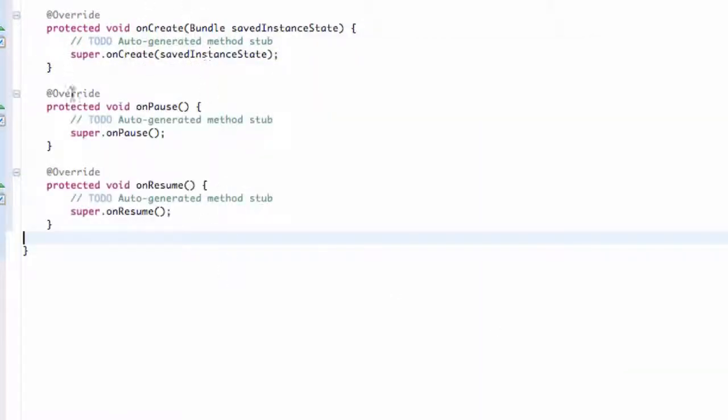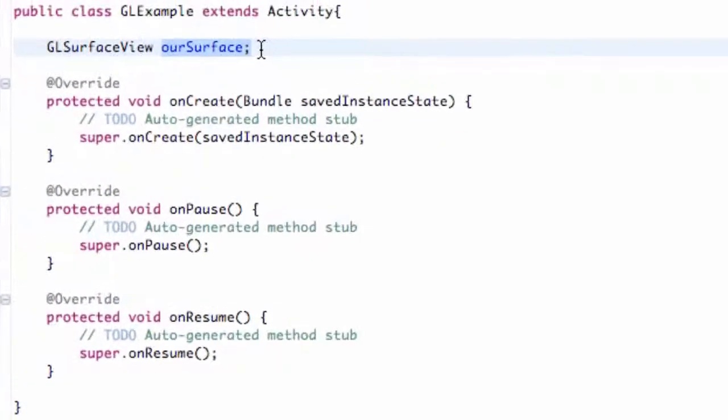Basically, when we work with OpenGL, we're going to create a surface view of some sort that's going to be a GLSurfaceView, and we're going to set a renderer to that surface view to render the way we want it, set up the camera, set up all the stuff that we would like. Then we're just going to pause that surface view, and we're also going to resume it as well.